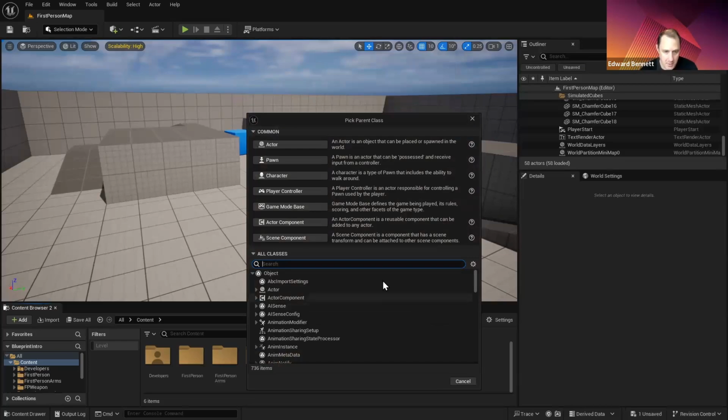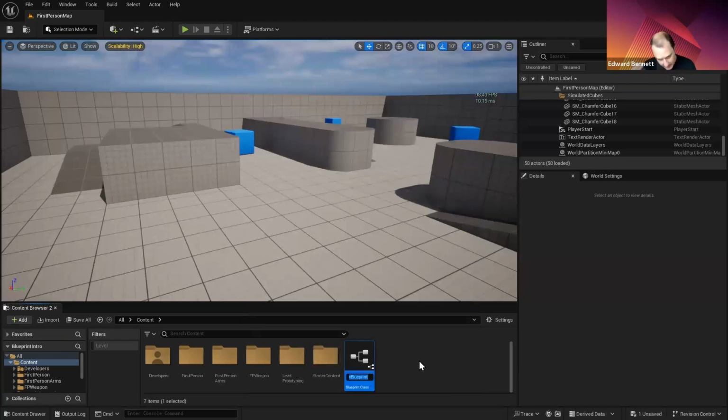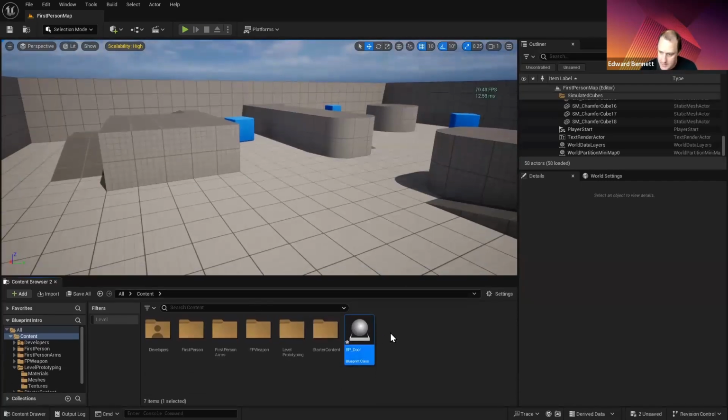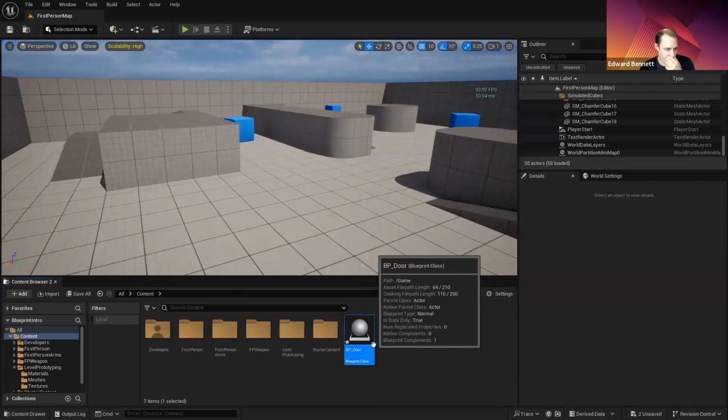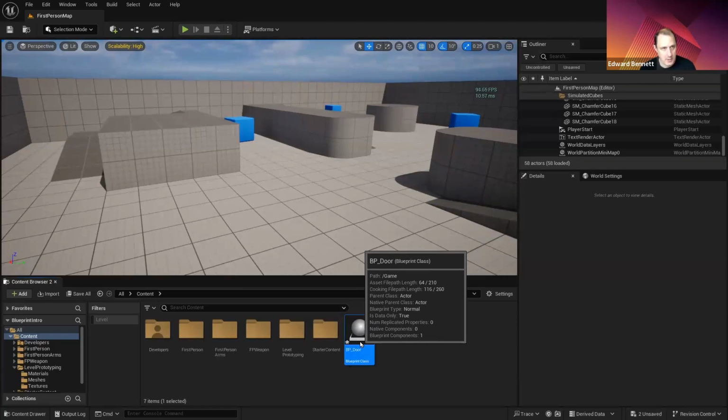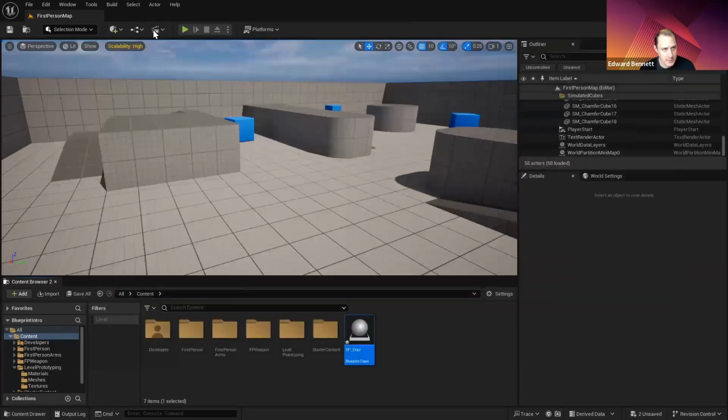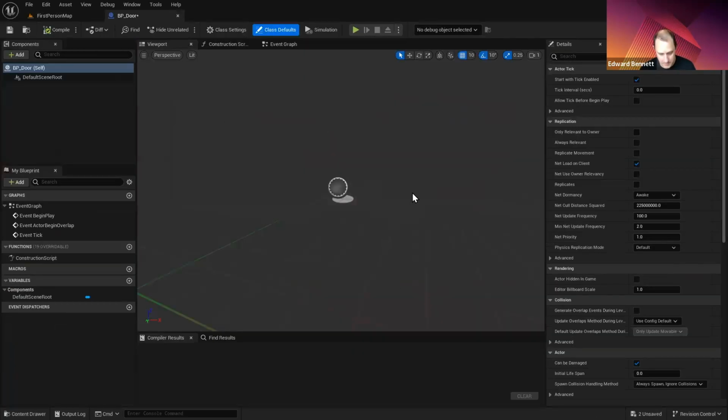Okay, so I'm going to start from an actor base. Again, we talked about this. This is just a class which is capable of existing within the world. So we have an actor, and I'm going to call this BP_Door. This is going to be our door actor. If we double click to open it up, I'm going to dock it at the top here so that we can see what I'm doing.